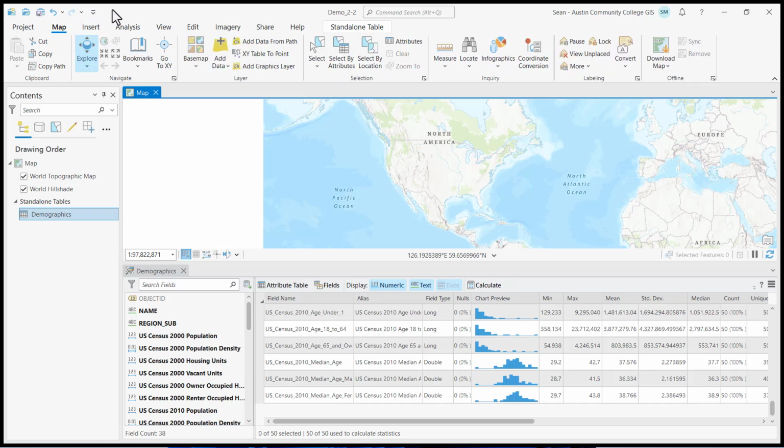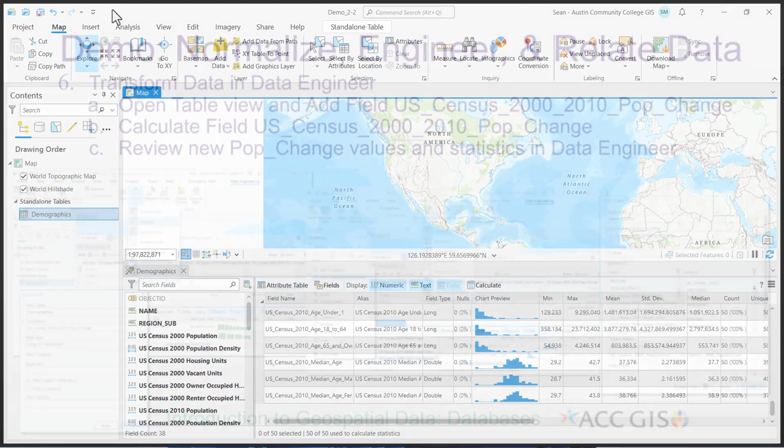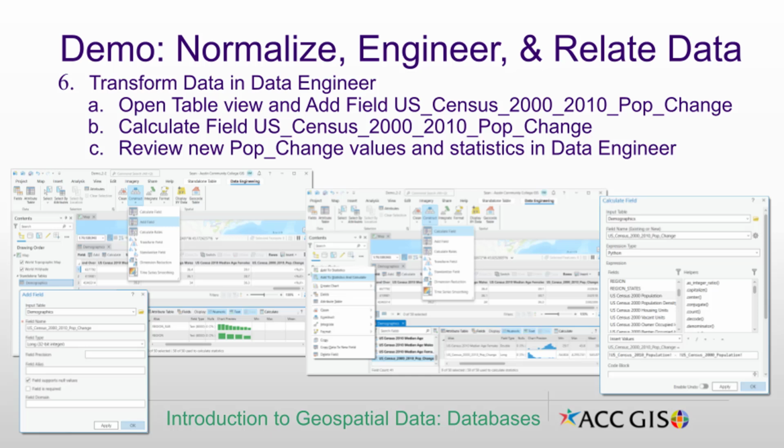Go ahead and reset your interface. Now we're going to transform our data using data engineering. So in step 6, we'll use the data engineer to transform our data. First, we'll open a table view, and then we'll add a new U.S. Census 2000 to 2010 population change field. Then we'll calculate the values in our new census population field by subtracting year 2000 from 2010 population. And last, we'll review our new population change values and statistics in Data Engineer.